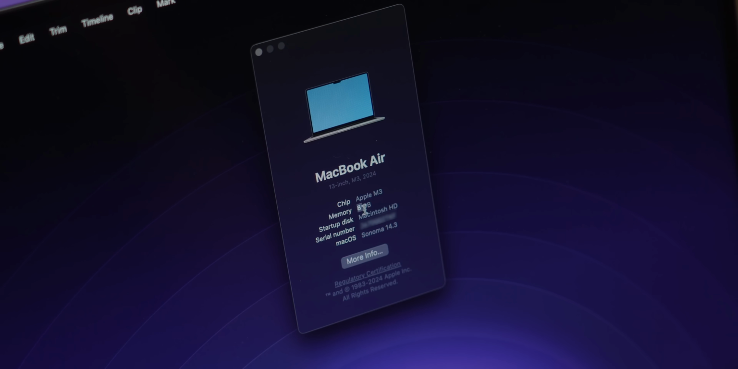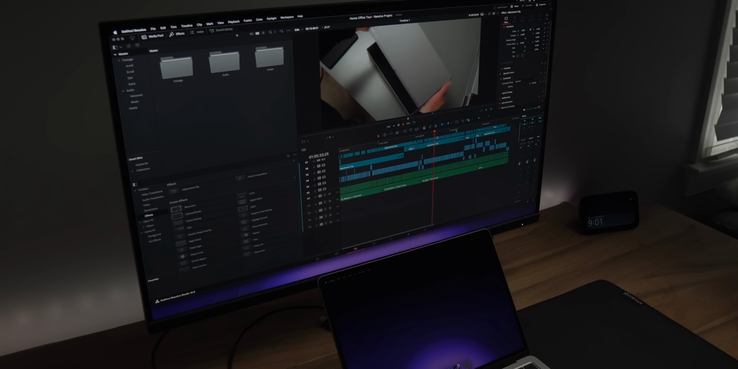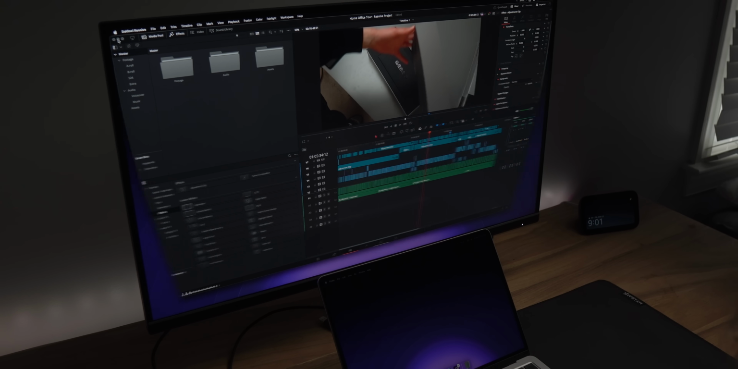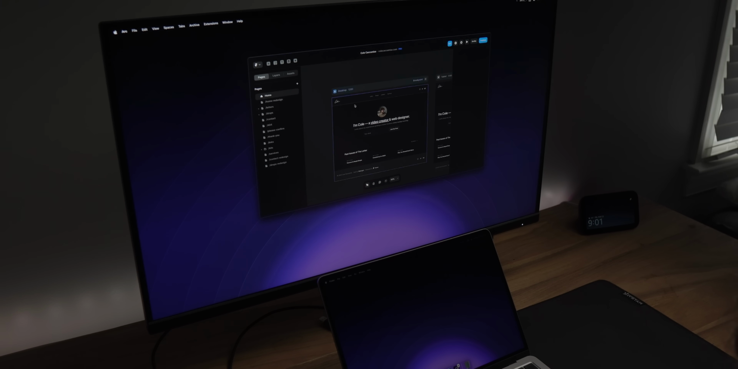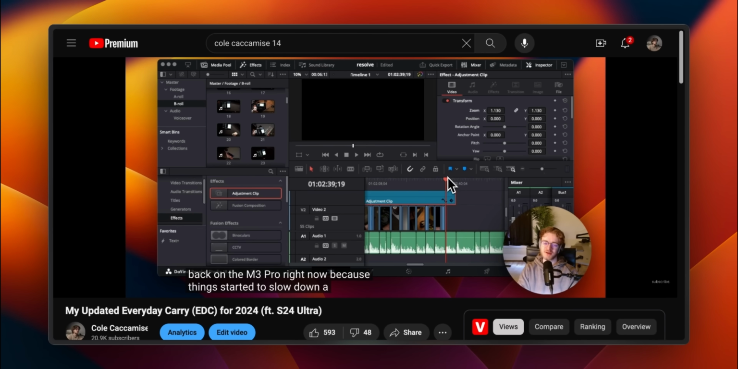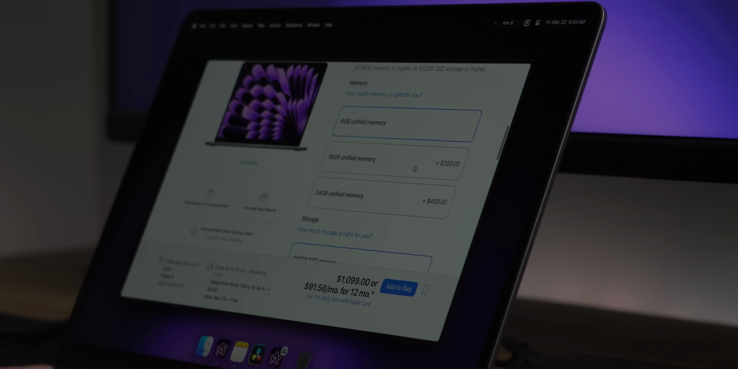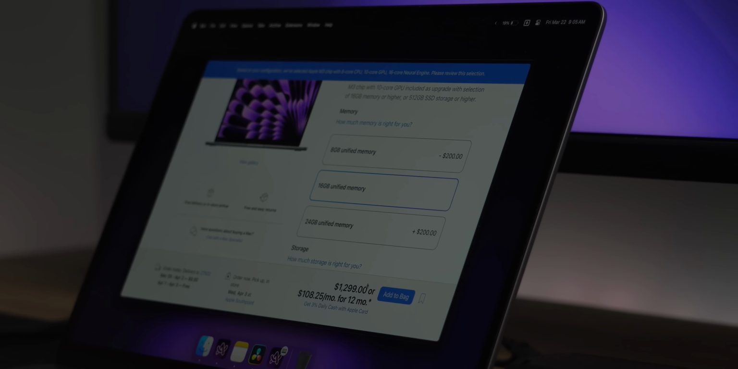What's worth noting is this 8GB of RAM is unified memory, meaning that it has to be shared between the CPU and GPU, so multitasking with such a small amount is going to be difficult. I eventually had to go back to my M3 Pro to finish the edit, but I think that if I had 16GB of RAM, it would have handled it perfectly.